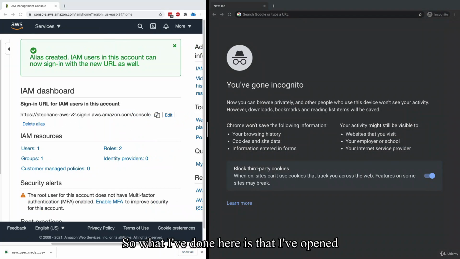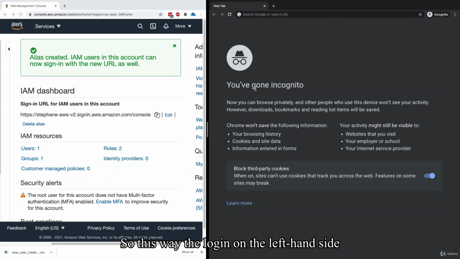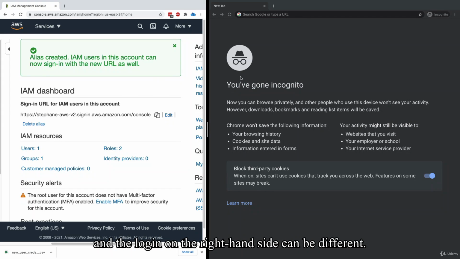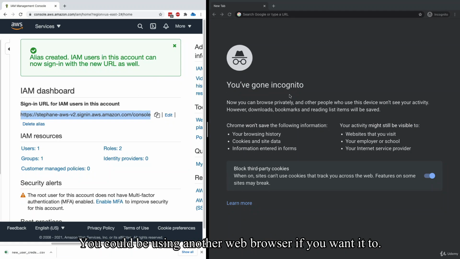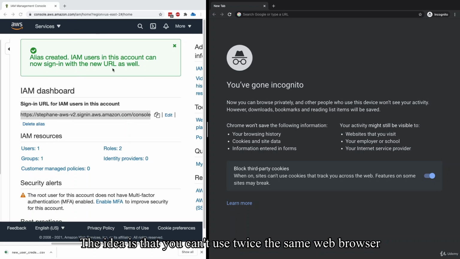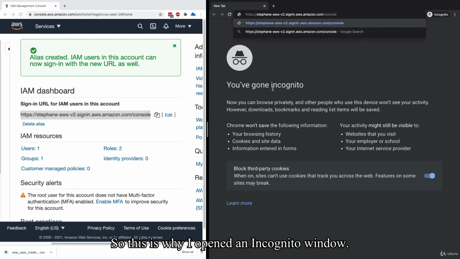So what I've done here is that I've opened a new browser window in incognito mode. So this way, the login on the left-hand side and the login on the right-hand side can be different. You could be using another web browser if you wanted to. The idea is that you can't use the same web browser twice because you can't be logged into two different accounts using the same web browser. So this is why I opened an incognito window.